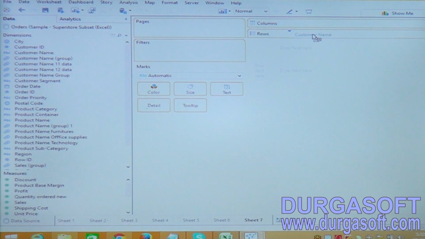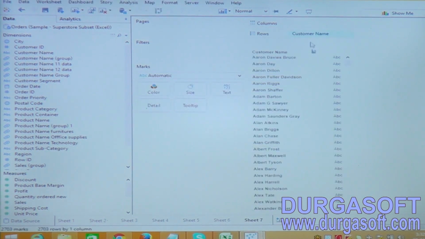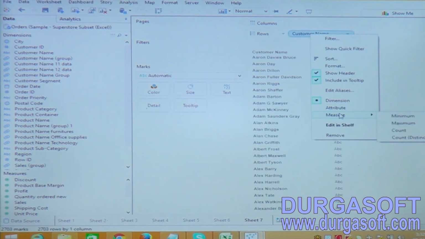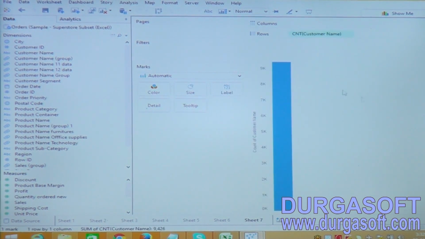Now drag the customer name and right click on that, go to measures, click on count. Now see this, how many customers. So we have almost 9,426 customer names as part of your business.